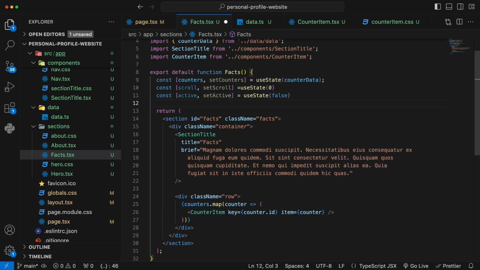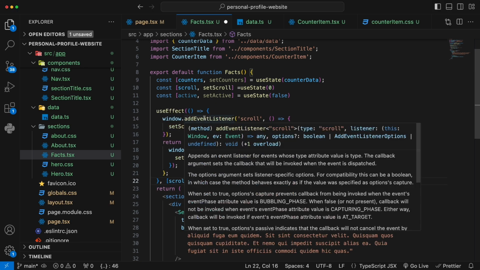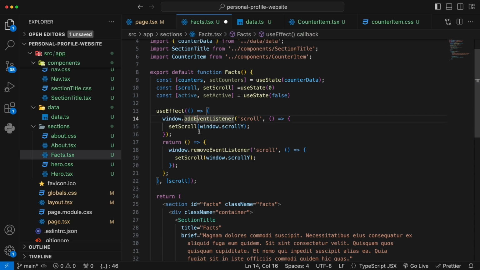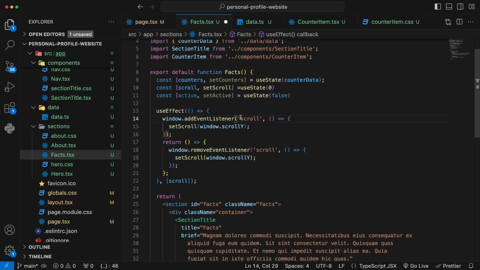Alright, so that's how the logic works. The next part is, how do we find out the scroll position of our page? We use the useEffect hook to do so. In this useEffect hook, we put in the window event listener. We listen to the scroll behavior of the page, and whenever the user scrolls the page, we're going to reset the scroll position to the vertical position of the window. So this value will be constantly changing whenever the scroll position changes.